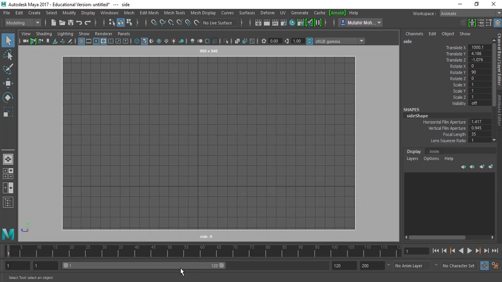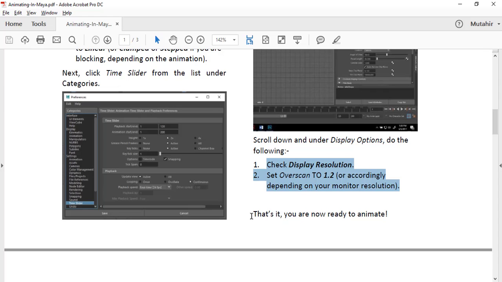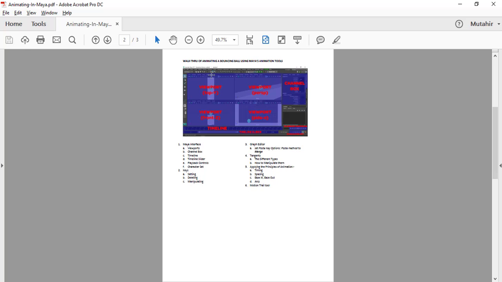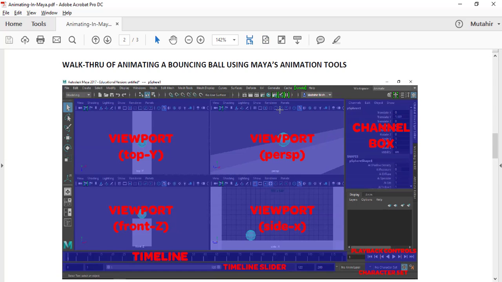Alright, so that's basically it for the first part of our walkthrough. The first page, before you animate, you need to set all these settings, and I'm going to end the video now and look at the second one here, which is a walkthrough of animating a bouncing ball using Maya's animation tools.